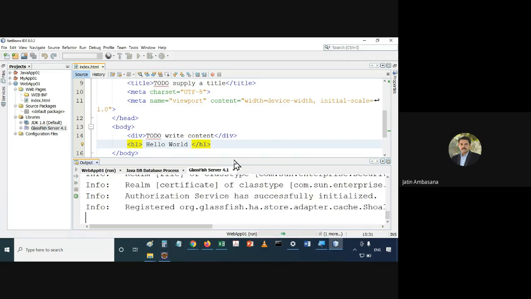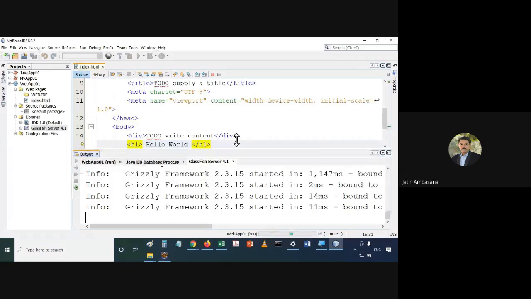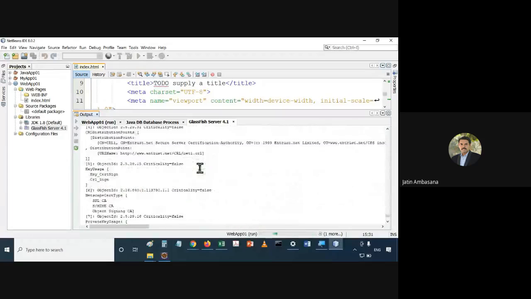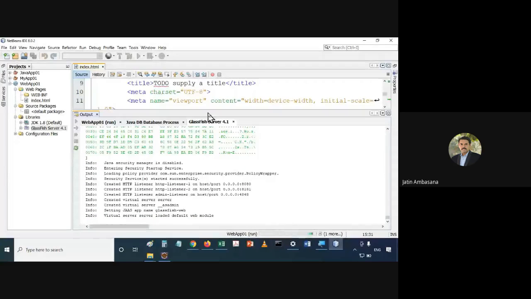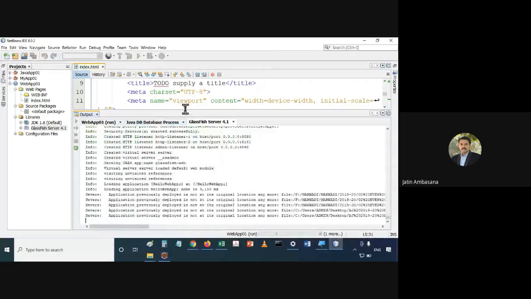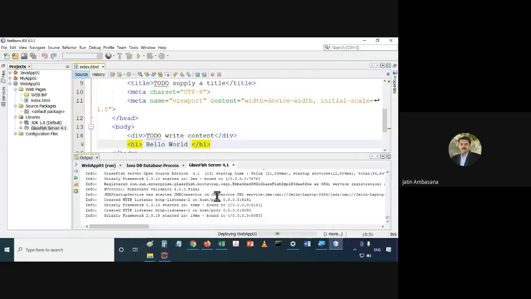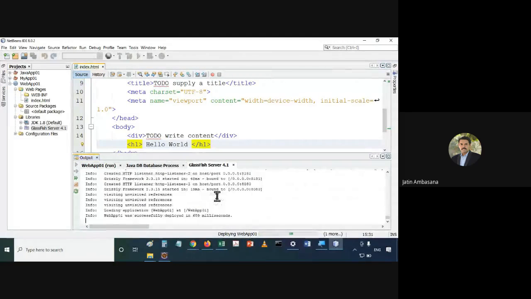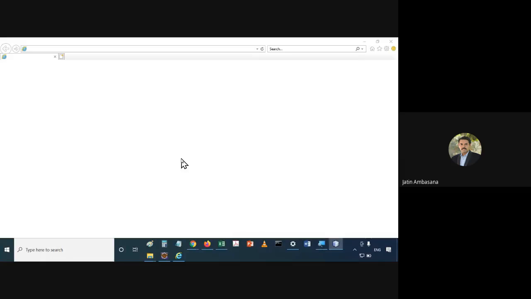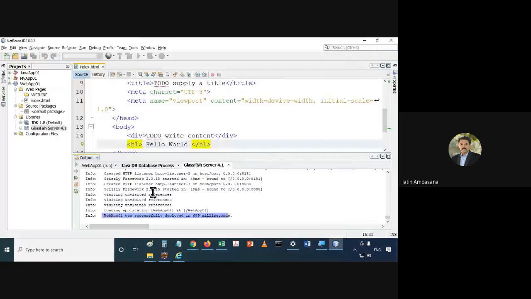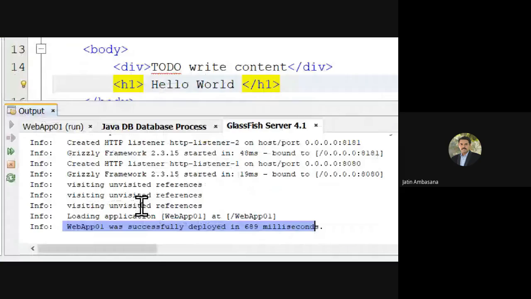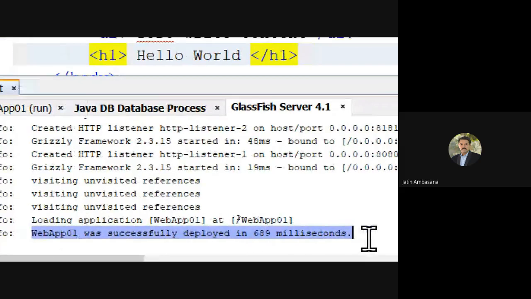You can see Glassfish is starting and lots of things are being started in it. There are lots of things that it needs to start, right? Once it starts, it will load this particular application into the context, and then it will run the application onto a browser. Here it says web app 01 was successfully deployed.